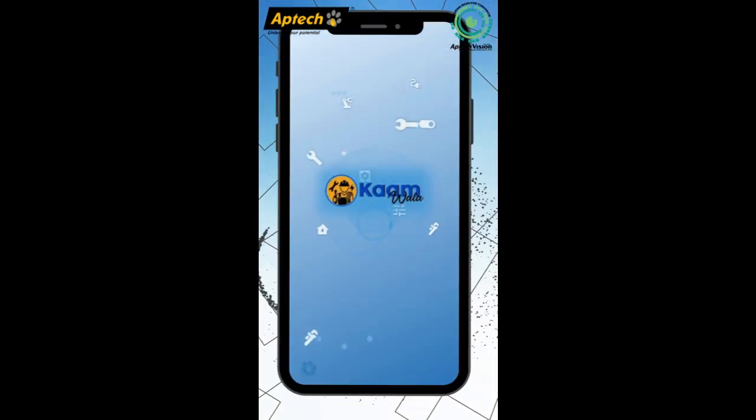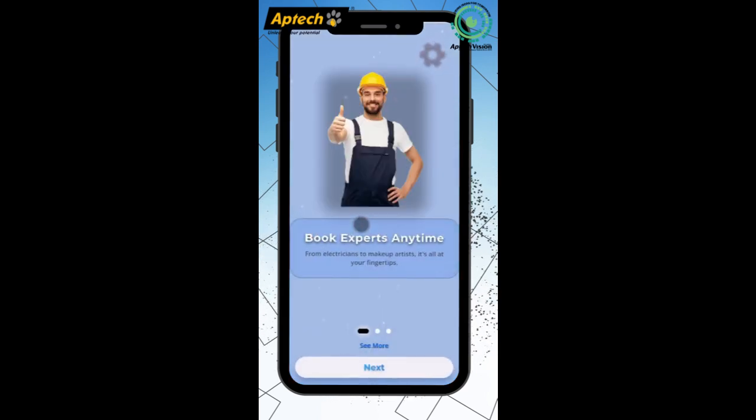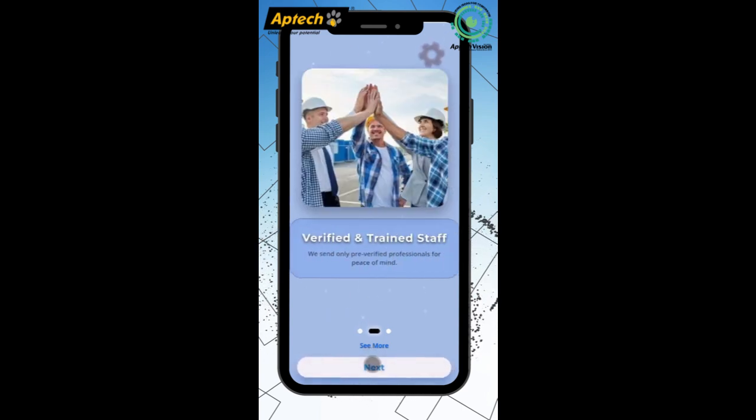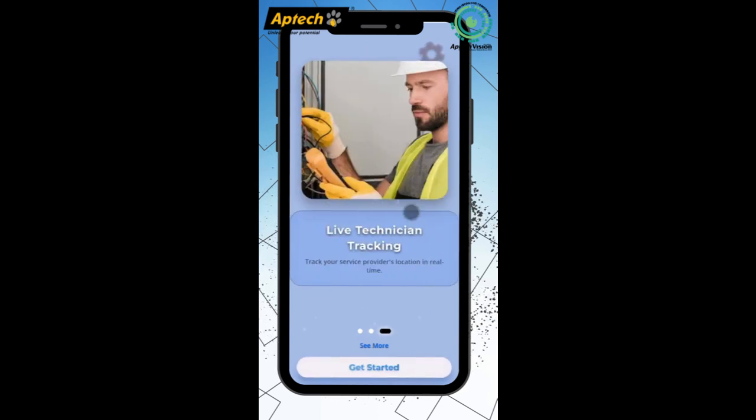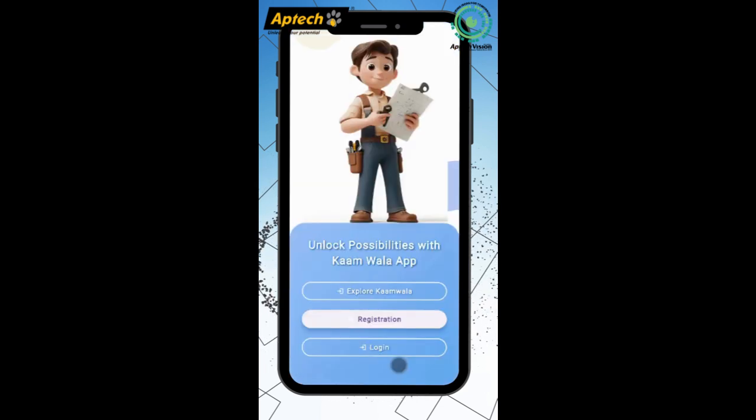Thank you. Now it's time to represent my Kamwala app. Here is my plumbing service app. Here is my first splash screen. I add the logo, animation. Here is my onboarding screen. I add the three cursor images with the specific info of this app.